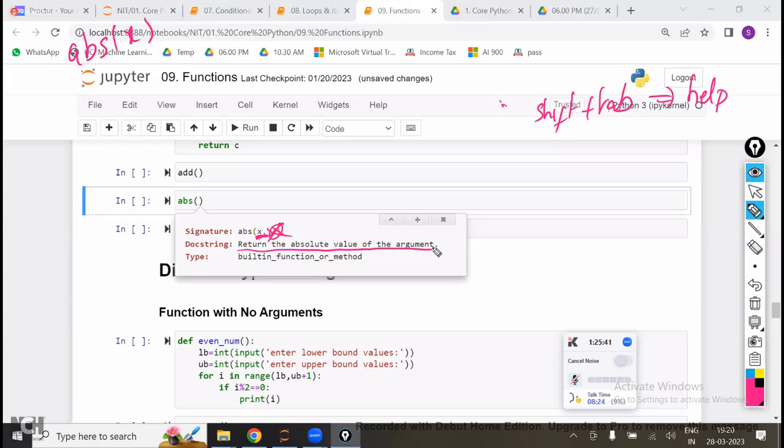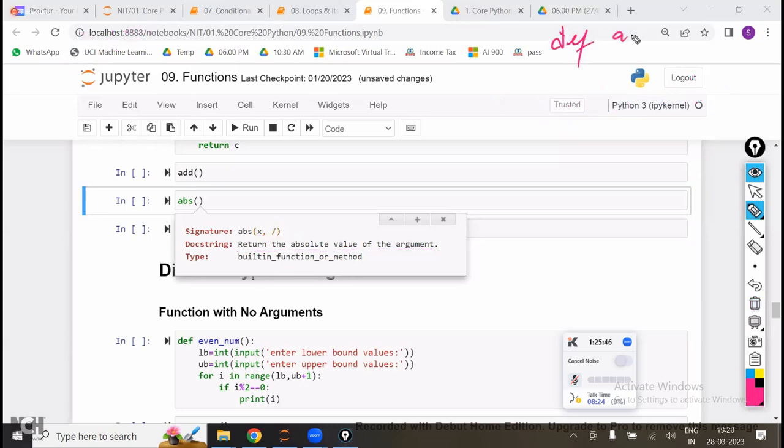Now, what is the backend code of that? They have created it like this: def ABS of X, and if X is less than 0, X is equal to minus X and return X. After converting, return X. Or you can store it in a new variable Z: Z is equal to minus X and return Z. Else, return X only, whatever the original X is, as it is written. This is the backend of that.